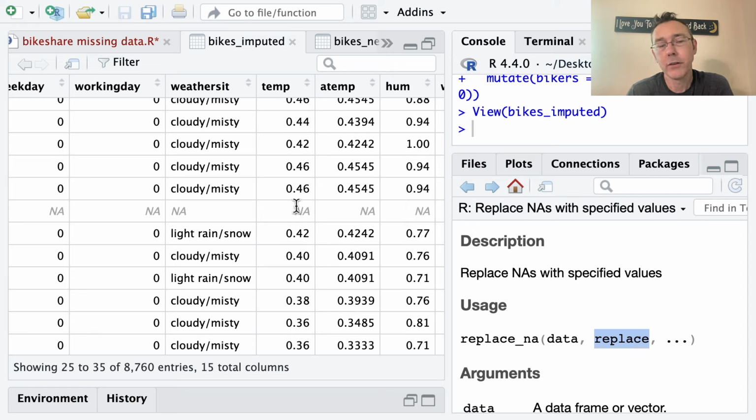So I'm thinking if I just have one missing value, I could take the value before and the value after and average it. By the way, the temp variable here is on a 0 to 1 scale. What they've done is they've taken the minimum temperature for the year, the maximum temperature for the year, and then scaled that all so that temp here goes from 0 to 1.